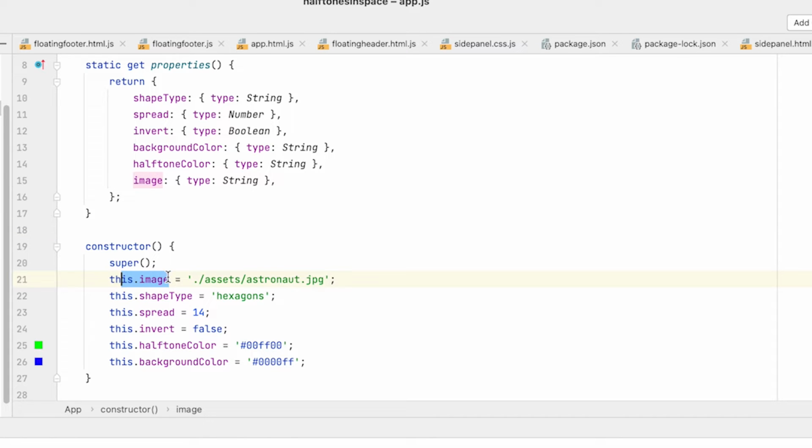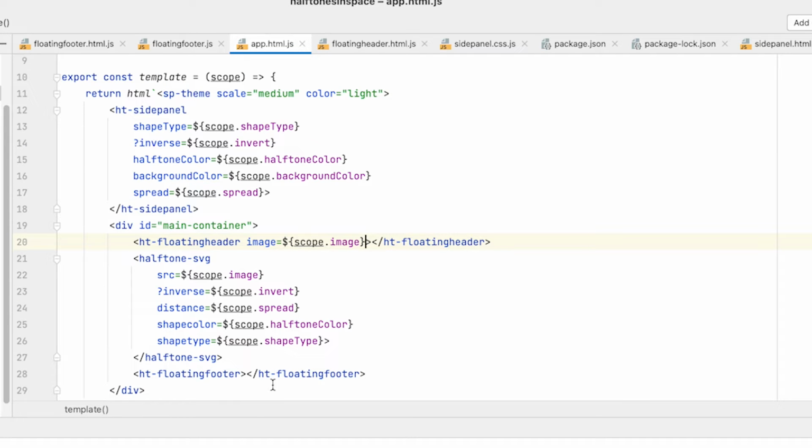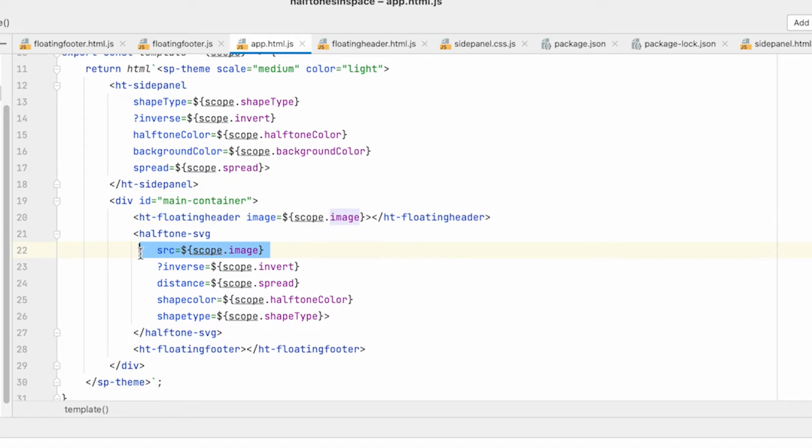If this.image gets changed by us through code, through JavaScript, what's going to happen is lit's going to be watching that change, and it's going to trigger another render. And so all of our markup is maybe going to be re-rendered. And when I say maybe, it's because lit is only going to re-render what's been changed. So it's going to re-render this attribute right here. It's going to re-render this attribute right here. But since nothing else changes when you change this image property, everything else is going to be left alone.